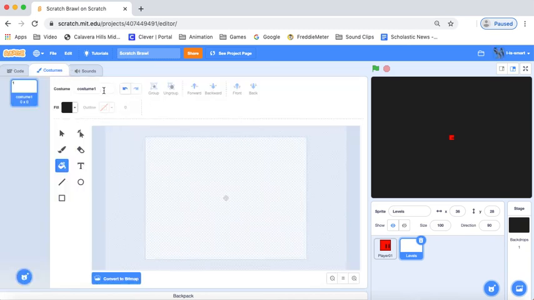And let's go back to the levels. Let's rename costume 1 to just 1, because this will be our level 1. You'll see why you have to name it. So just to be clear, you have to name it 1, not anything else. It has to be 1.